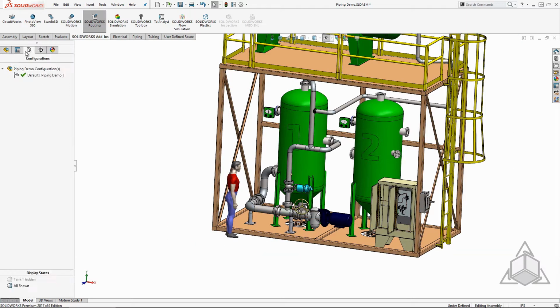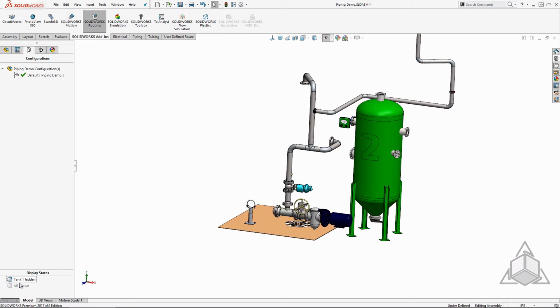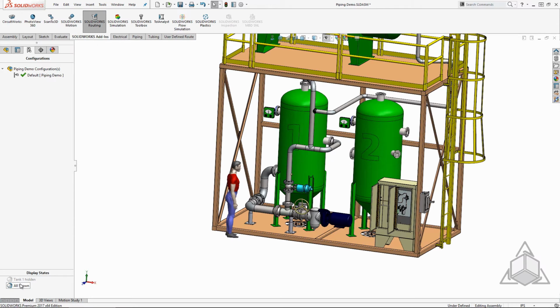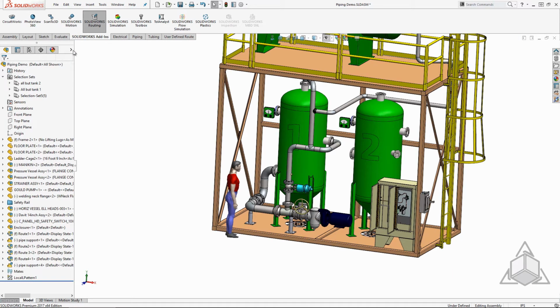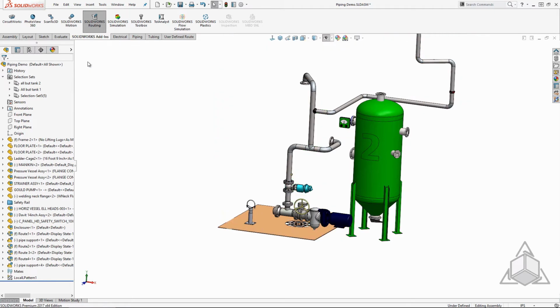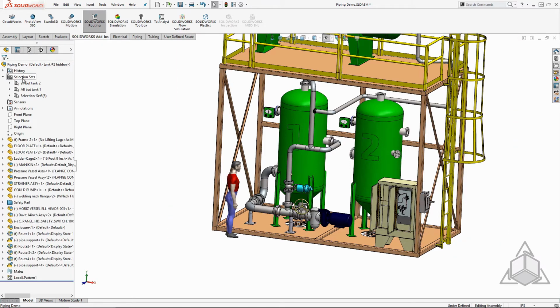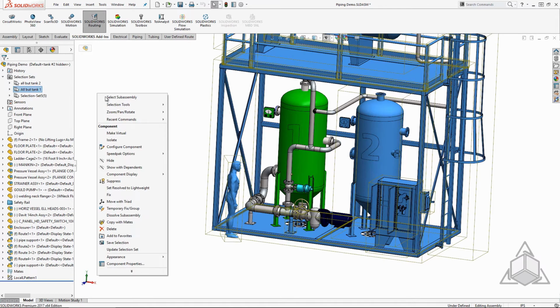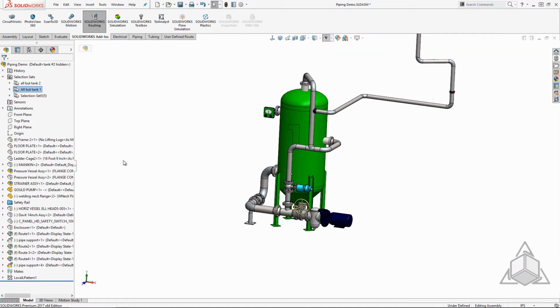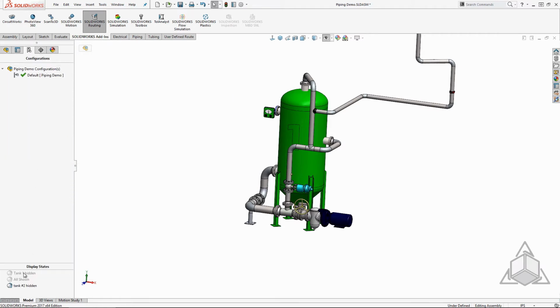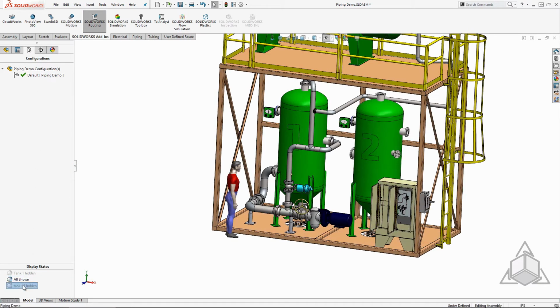But anyway, back to display states. At the bottom of my configuration tree, I can create new ones, or delete or modify existing ones. As of SOLIDWORKS 2017, you can also control display state functionality in the display pane via the right-click menu. Let's quickly create a new display state where we hide everything except tank 1. By using my selection set, I can select everything, right-click, and click Hide. Now you can see the difference between the two display states.